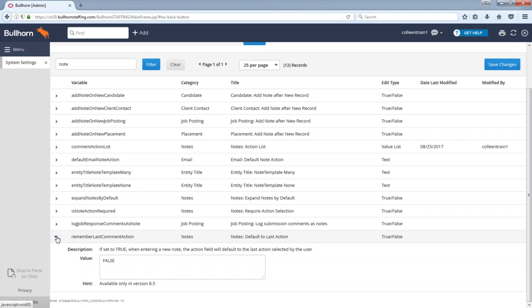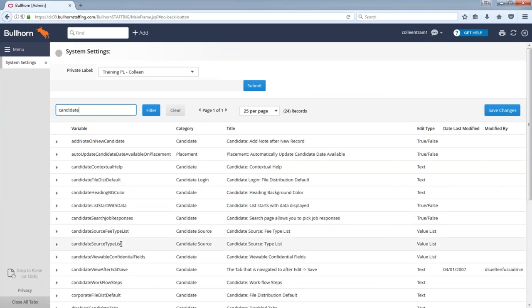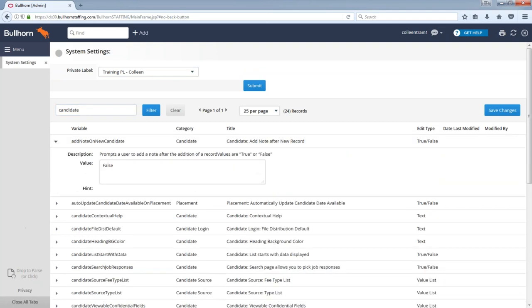So, okay. If you want to see what other settings exist, you really don't need to know the exact name. Typically using maybe one of the entity words, so candidate. Okay, shows me all of the system settings that contain the word candidate. And it does look like there is a setting that will prompt the user to add a new note. This is a very desirable action from your end users. So changing that to true, now they will all need to put a note in when they add a candidate.